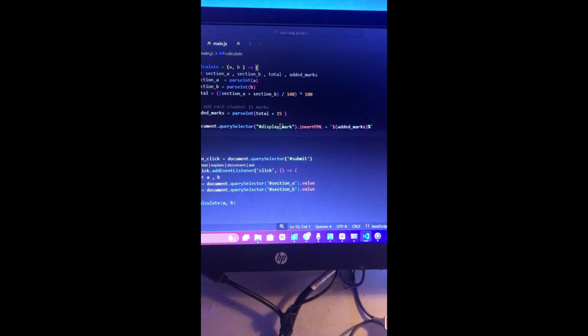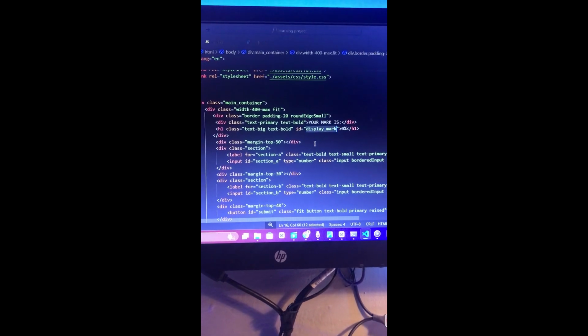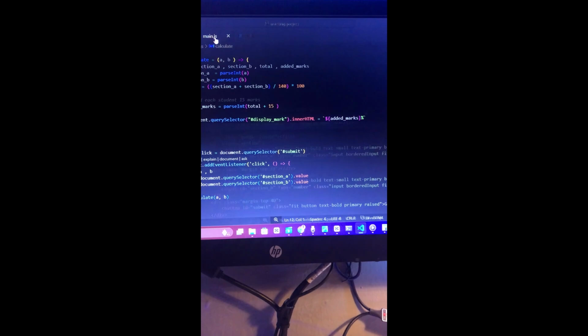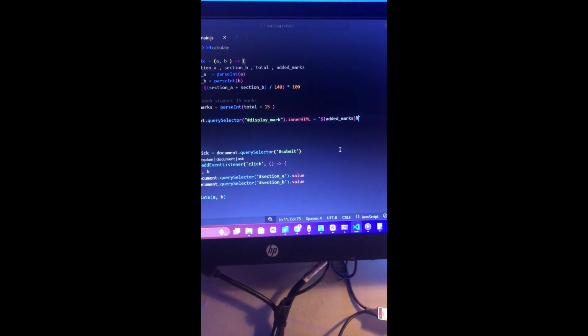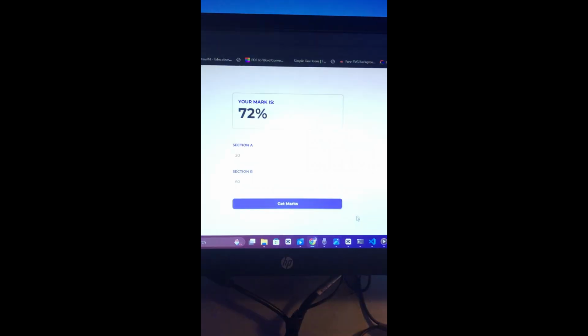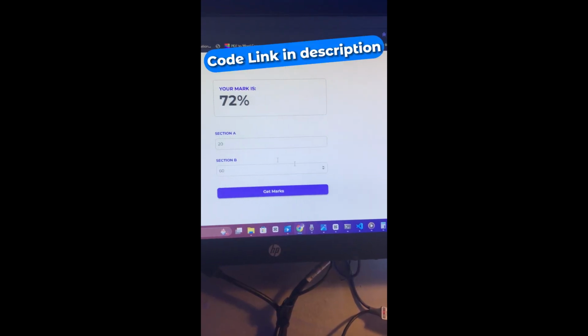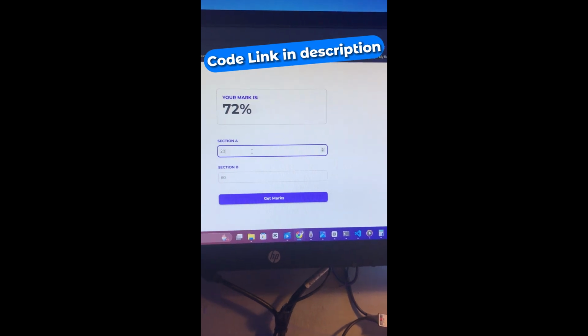Here I've just grabbed the display mark element, which is here. This is the display mark, and then I've changed the inner HTML to the added marks, and I've added a percentage sign there, and this is the final product. I'll leave a link to the code so that you can also open the code and go through it.